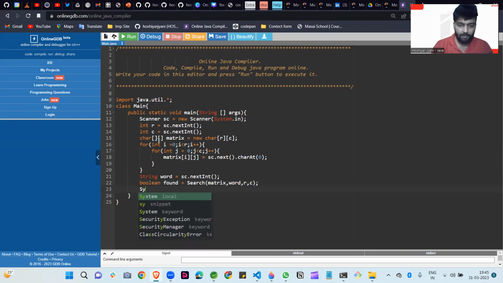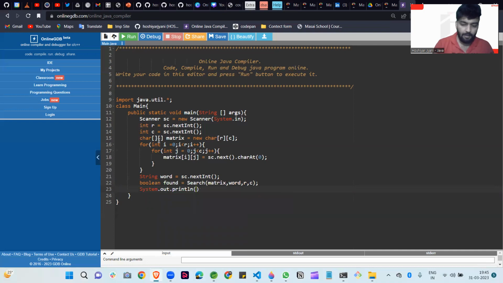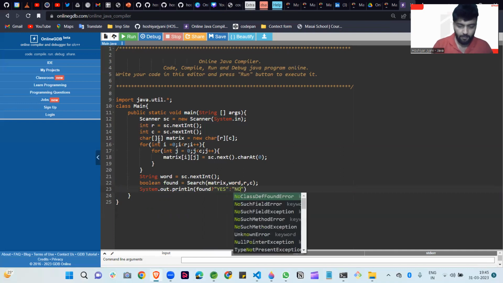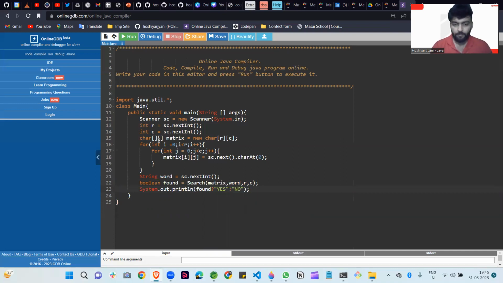For the printing, I simply write here System.out.println, and if we find our word in the matrix, then I am using the ternary operator for printing to avoid two lines. So if we found it, then we simply write yes, otherwise we write no. So this is a shortcut of the printing if else. So we are doing our operation in only one line.